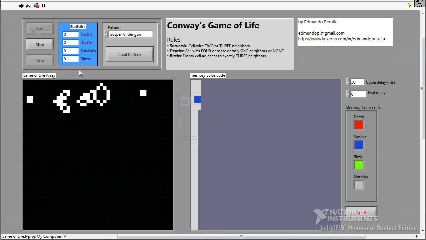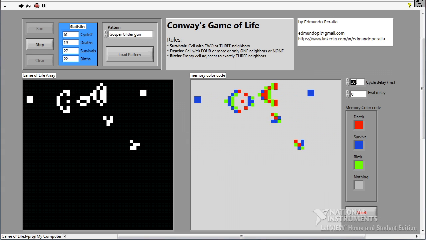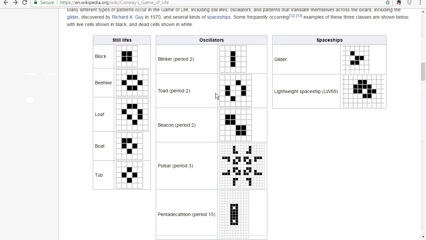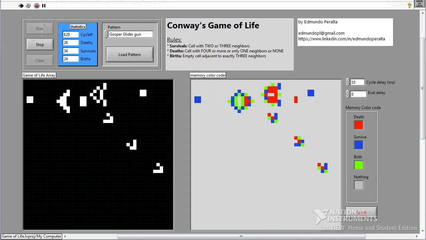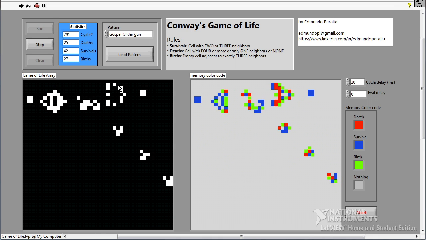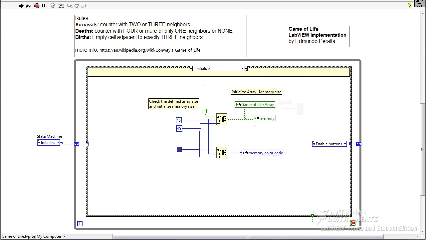So I hope you enjoyed this video, and just to give an idea of what can be done using LabVIEW, how to simulate this, it's just one of the examples on how to do it. Obviously there are way too many ways of implementing this.